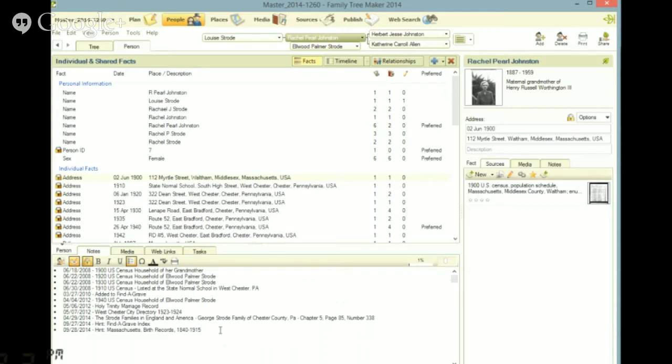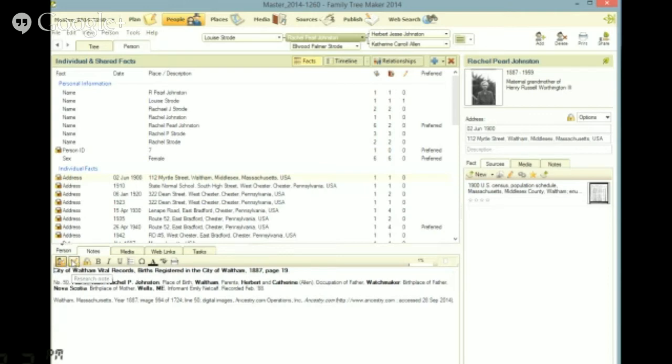Well, that image, the notes that I had, came from a hint within Family Tree Maker, because I decided I want to see whether I get any good data out of the hints. And my experience is I get a lot of good data out of the hints. So I followed this hint in when I started working on her. I found a hint that went to the Massachusetts birth records, and the notes section is what I found. And you'll notice that it's a digital image from Ancestry.com.